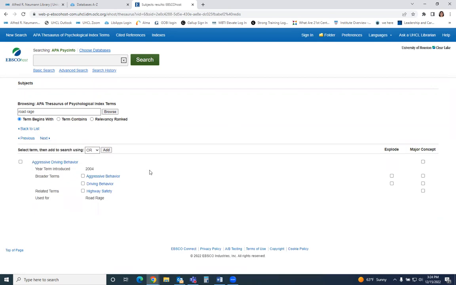The term details provide information about when a subject term was introduced and links to broader terms or related subject terms, which might be relevant or more appropriate for your search. On this screen, we see two broader terms, aggressive behavior and driving behavior, as well as one related term, highway safety. Let's try a new example and look for the word depression.